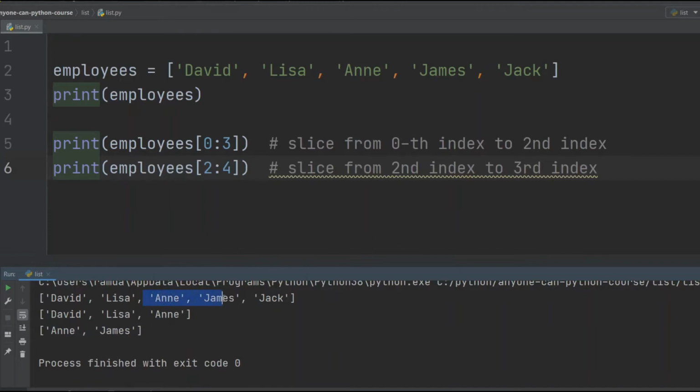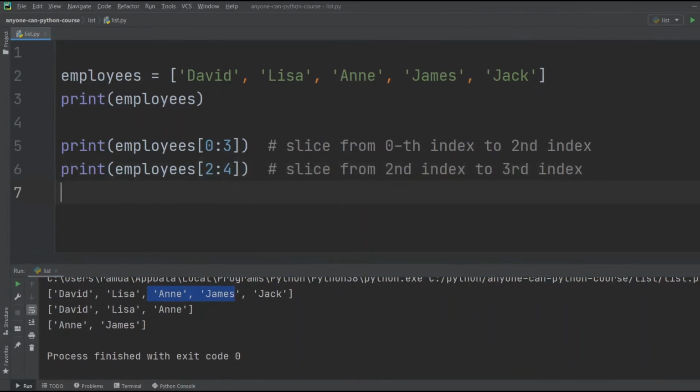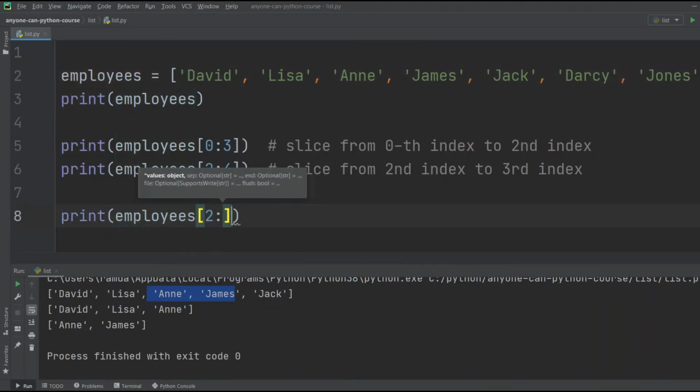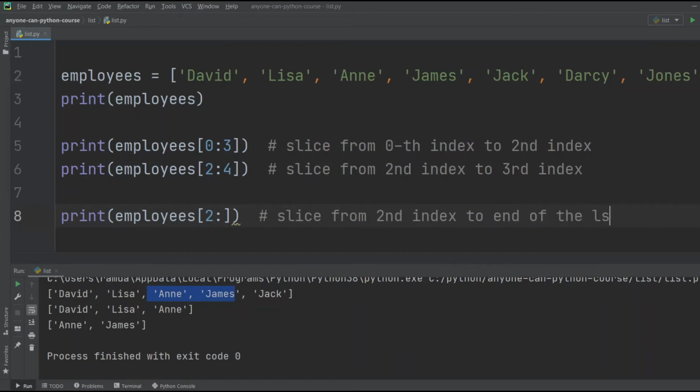We could make slicing even better by removing the number on either side of the colon. Let's add a few more elements to the employees list. Now let's write employees 2 colon. Here I have not given the ending index of the slice. In this case, Python will slice to the end of the list and we'll get the following result.